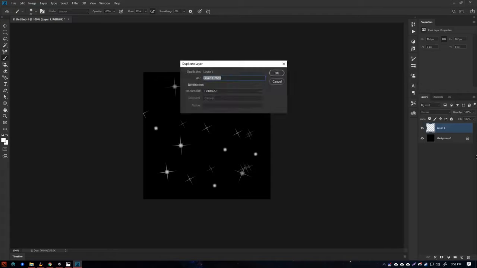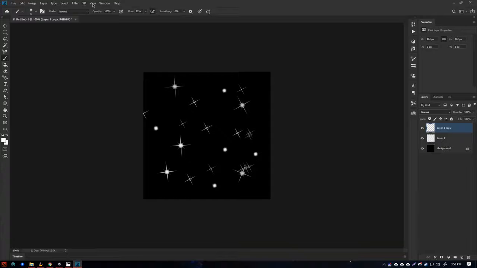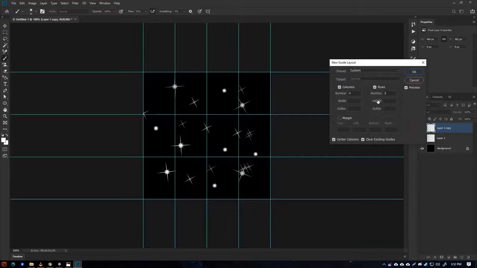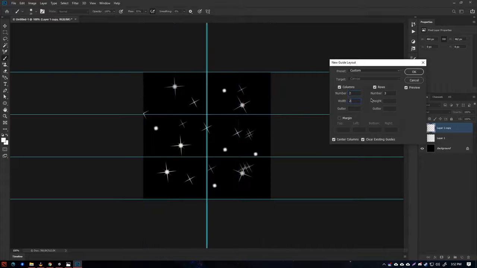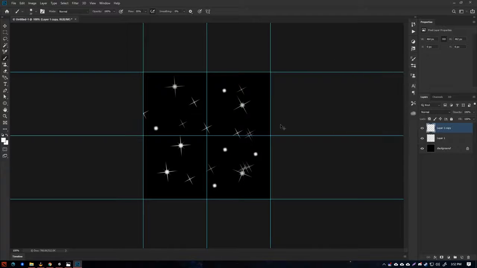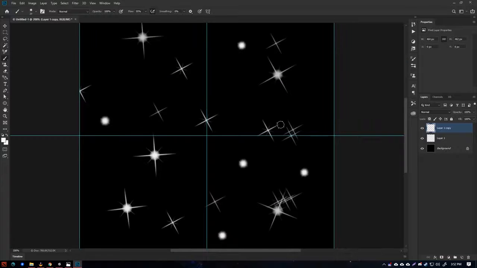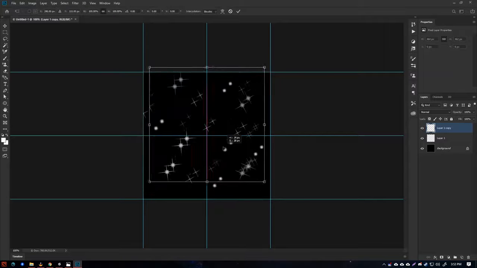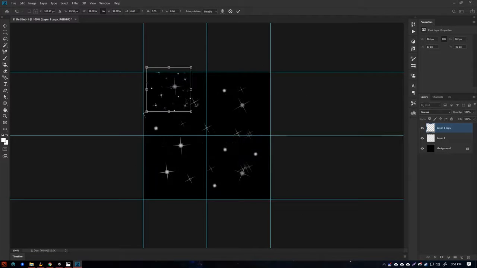We duplicate the layer, and we're going to go here into view, and we're going to create a new grid layout, and we're going to say that it's a 2 by 2, and this is essentially going to give us fourths of our texture to work with. So what I like to do is get the main texture that we did, and I just decrease its size, and I put it inside the boundaries of this fourth to create more depth.